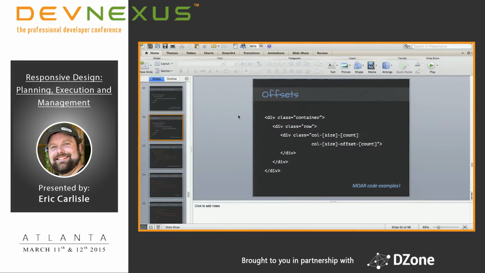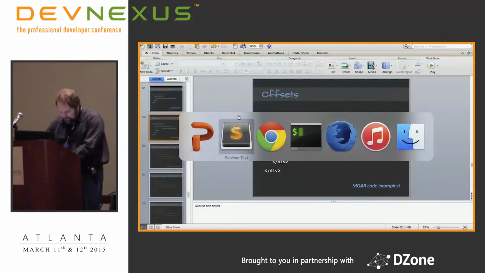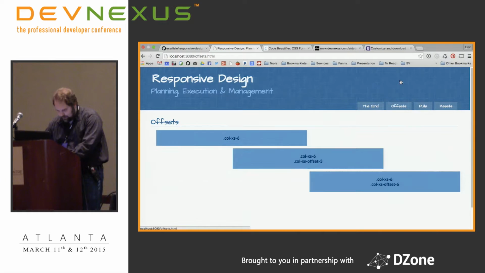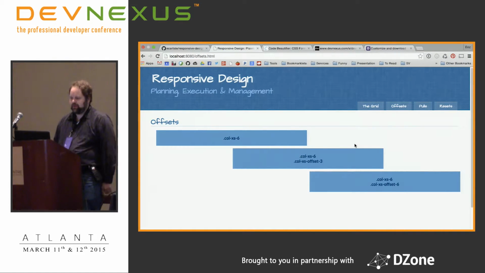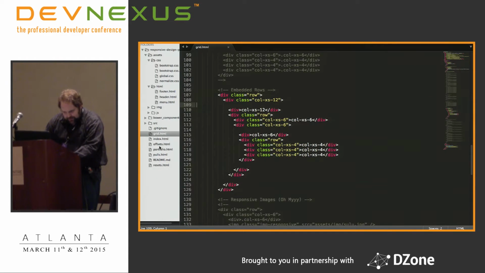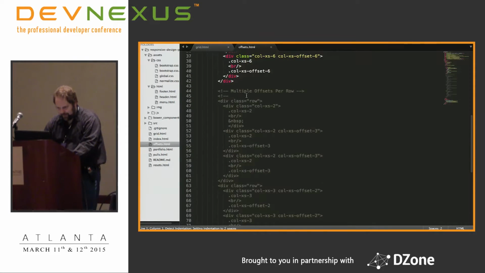So let's take a look at the example here. Good, offsets. And here we go. We just have three that are 6 long. One of them, the first one, I have no offset. The second one, I'm offsetting by 3. That's just pushing it over 3 columns. And the third one, I'm pushing over by 6. So that's pretty plain. Let's see some different examples here.